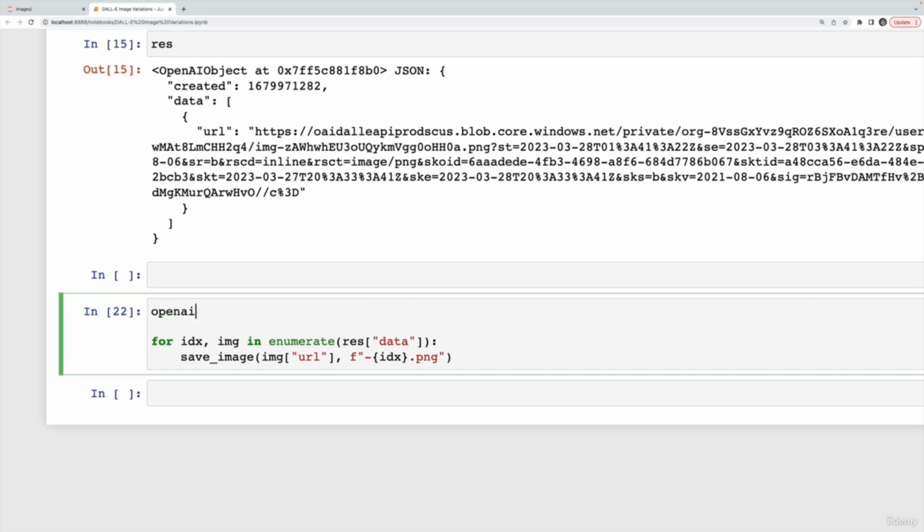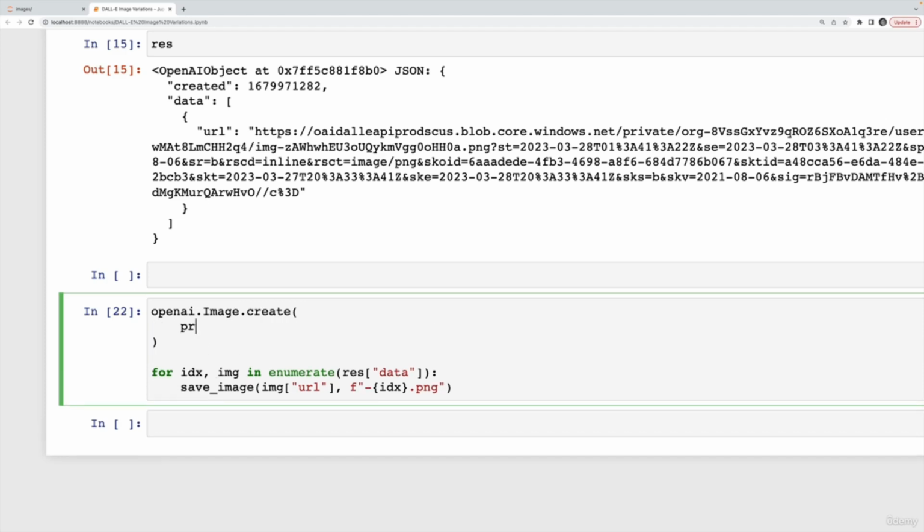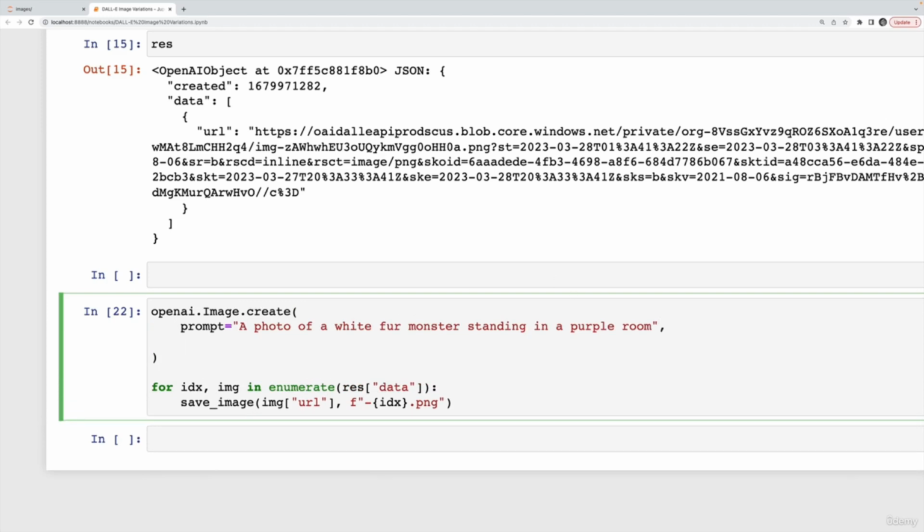Okay, so I just want to show one more example. This time, what I'm going to do is a more common workflow where I'll request initially that it generates me 6 images on a given prompt. It doesn't have to be 6, but let's call it 6. And then I'll pick one to try and get it to go more in that direction and generate variations upon the image that I like. So I'll do openai.Image.create, not create_variation, but create. And then my prompt is going to be a photo of a white fur monster standing in a purple room. I'll make them small. So 512 by 512, and I'll set n to 6, I think.